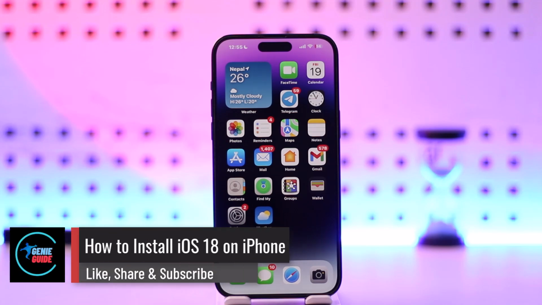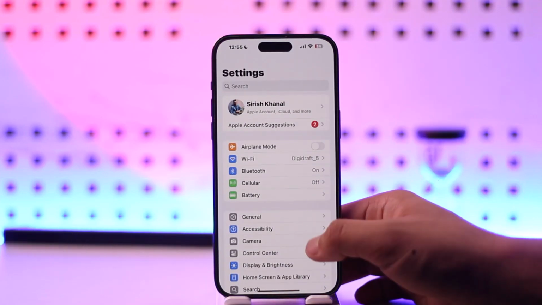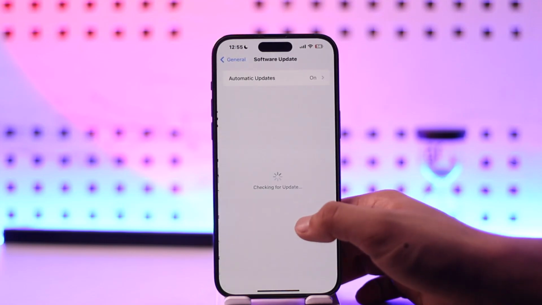How to install iOS 18 on iPhone. Now, by the way, by the time you watch this video, you could have gotten iOS 18 officially, but if you have not gotten it officially, you can apply for beta by simply going to settings, general, software update.